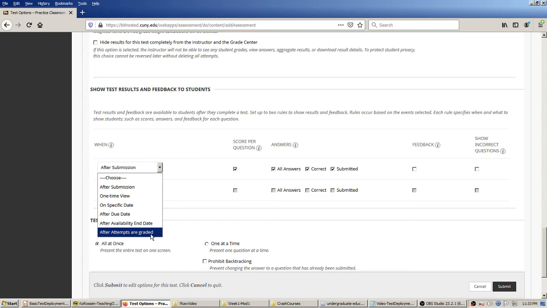Anyway, I might come back in like a couple of days and go and change my mind about some of this stuff. But the one that I have personally used is after due date, and if it was open response, I would certainly consider after attempts are graded would make sense.